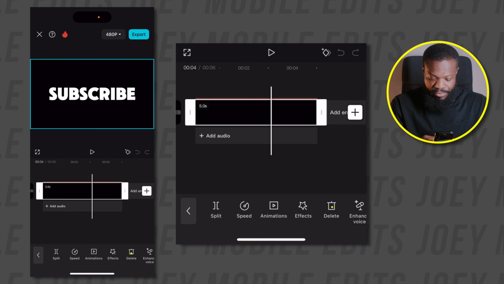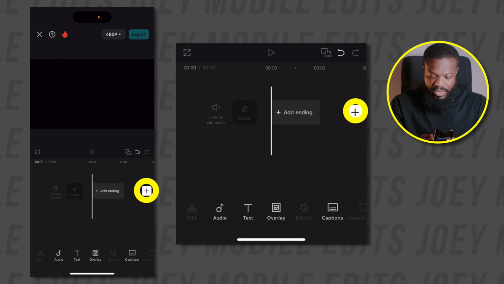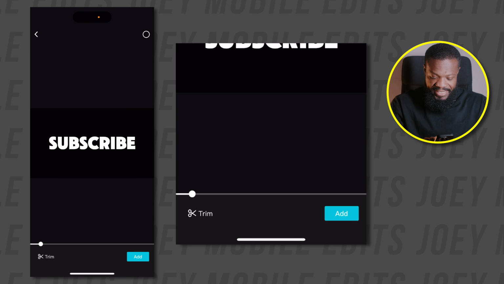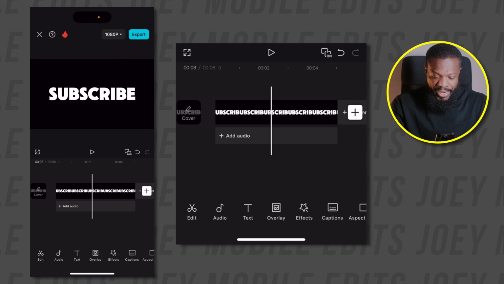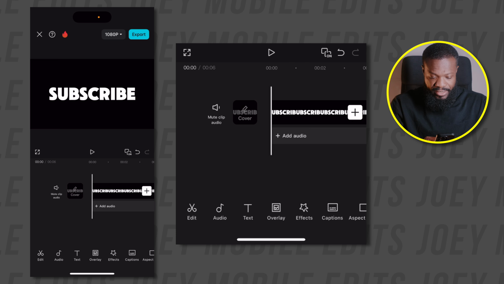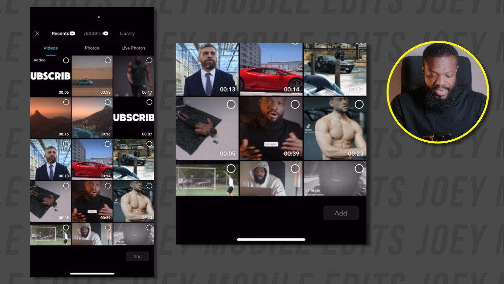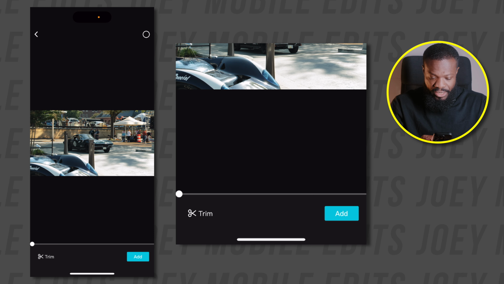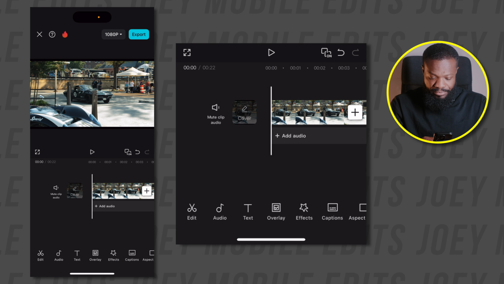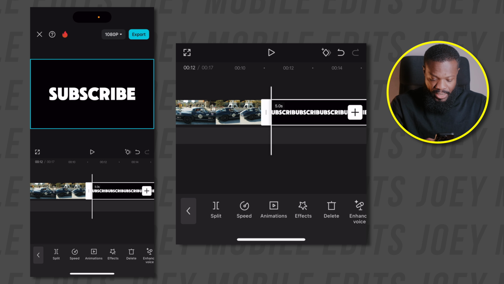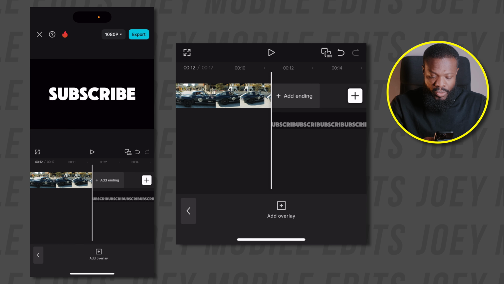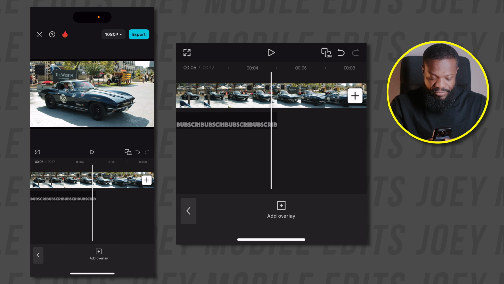We don't need this anymore, so we can delete that. Now tap on add, the plus sign, and we're going to bring in the text. Tap on add, and it's going to add in our timeline. Now we're going to bring in a video. Tap on the plus sign, and I can choose any video from this timeline. I'm going to go for this video and tap on add. Now select the text file and let's search for overlay. Tap on overlay, tap and hold, and let's place it under the video.